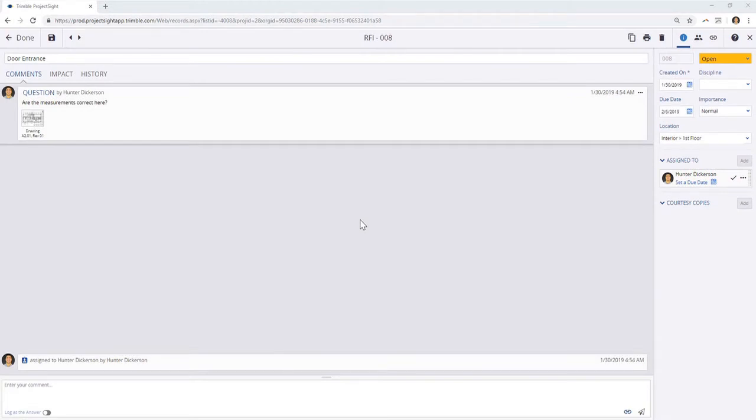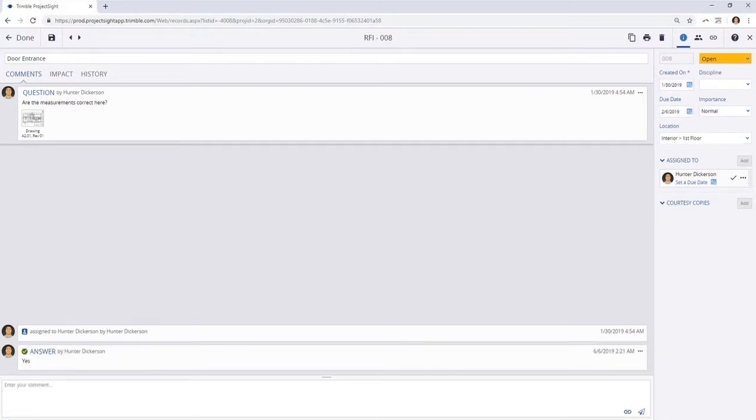This layout should now be familiar to you. Off to the right, we have our detailed info. In the middle of your screen, you first have your question, area for comments, and an area to enter additional comments. If I want to log this comment as my answer, I first type my comment and hit the Log as Answer toggle. Also notice, on my question, this is linked to a drawing. Now, similar to an issue, we also have an Impact tab.